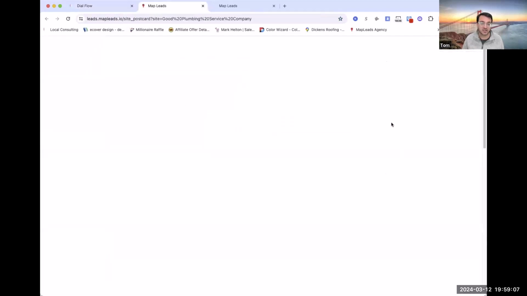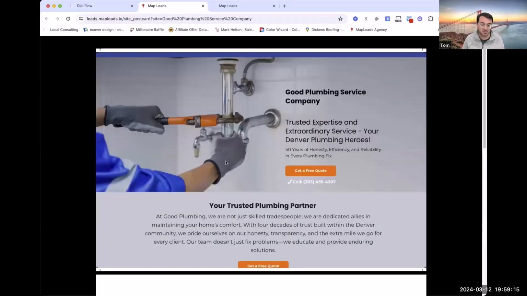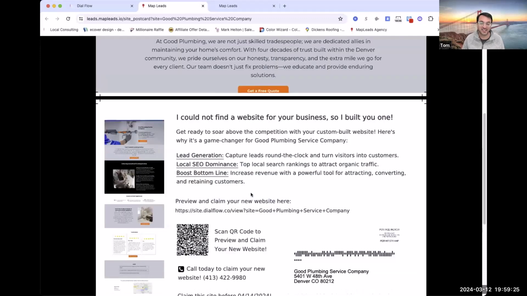We basically take the header section of the website that we just built and put that on the front page. And on the back page, we have a message that you can put out there. So imagine you're Good Plumbing Services and you get this 6x9 postcard in the mail and it says Good Plumbing Services and your phone number is on it and it talks about your business. Right. And then on the back, it says, hey, I couldn't find your website.